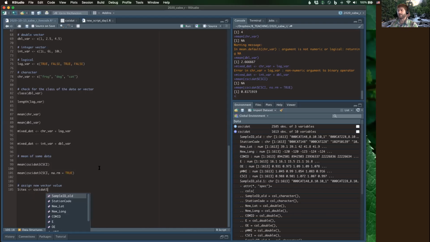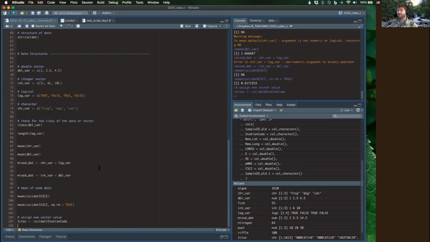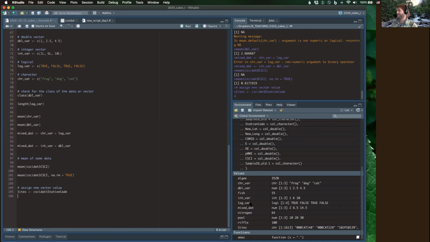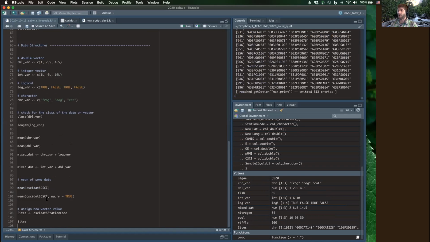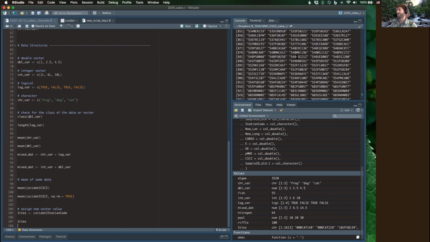So if I just want a list of the sites, I can use, actually it's underscore, it's not even in here. Oh, here we go. We'll do station code. So this is the sites. And now if I run that, I have a list of the sites in my environment down here. That's kind of handy if I wanted to send that to somebody or look at that. I can run that and see, okay, here's all the different sites I've got.